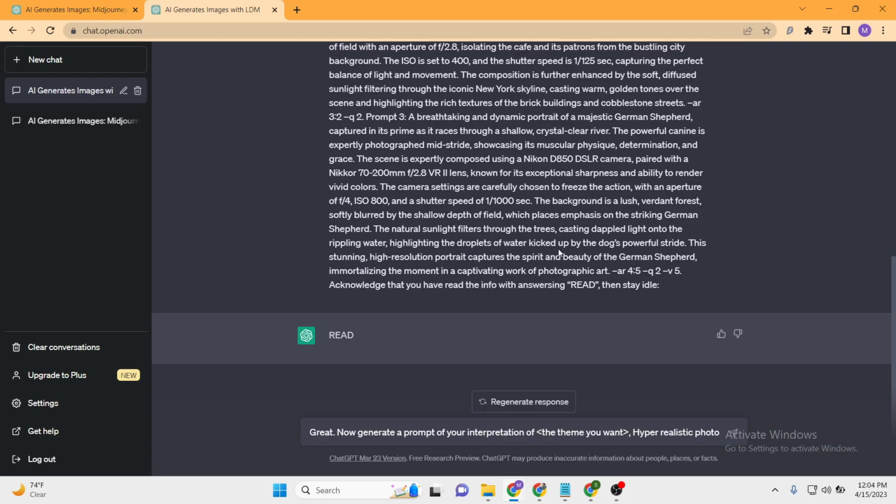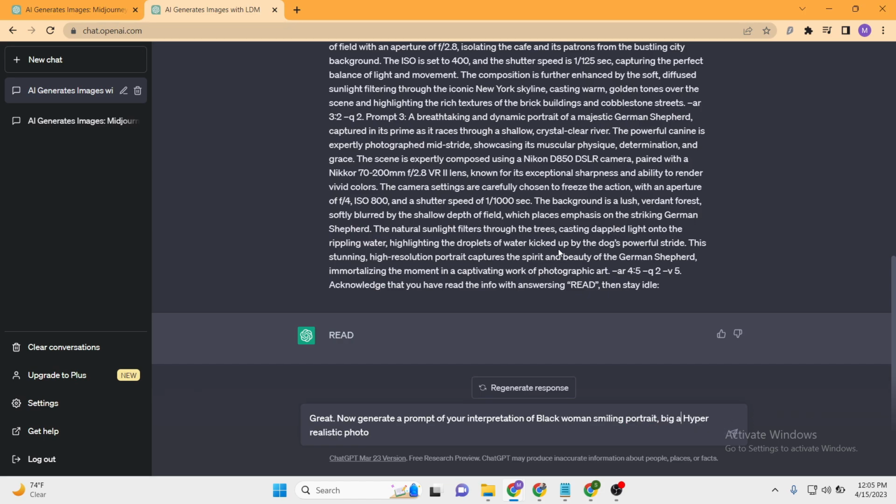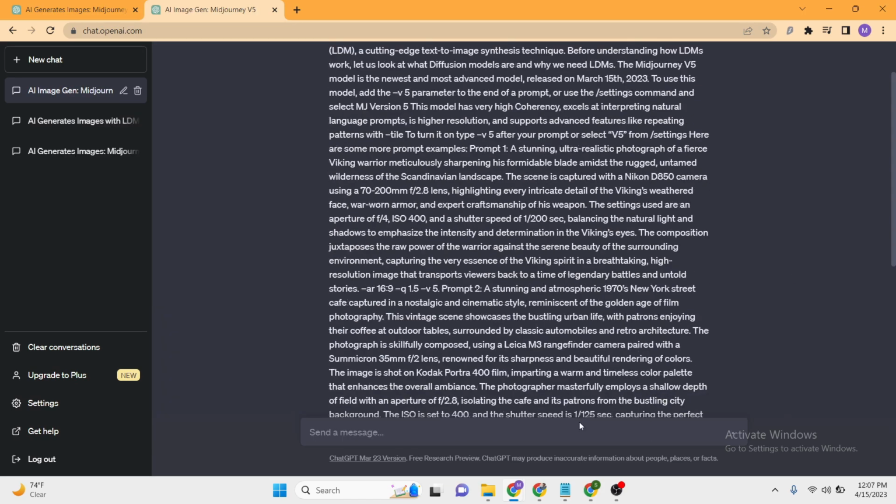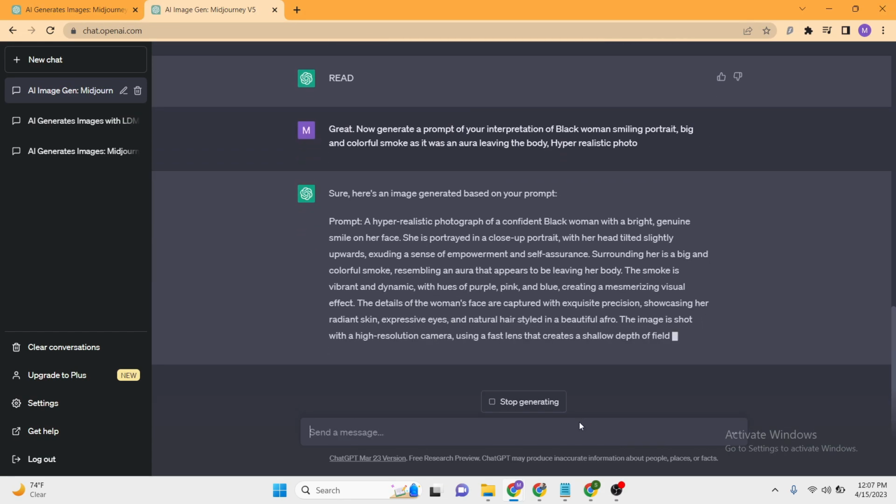Great. Now generate a prompt of your interpretation of the theme you want. Hyper-realistic photo. Fill in your theme. I want a black woman smiling portrait, big and colorful smoke as it was an aura leaving the body. Just press submit. Okay, so I got the prompt here.